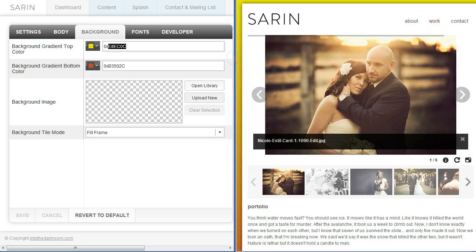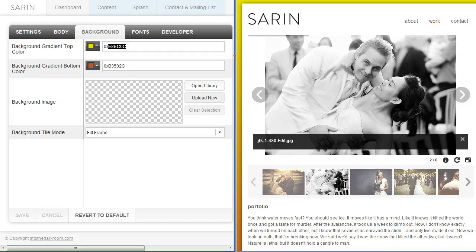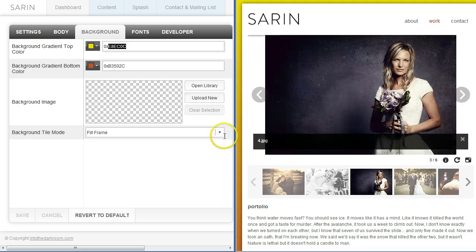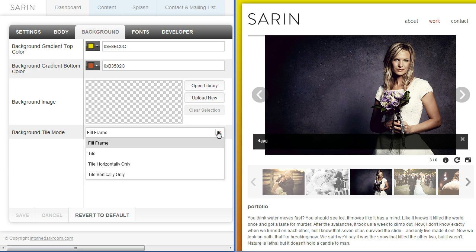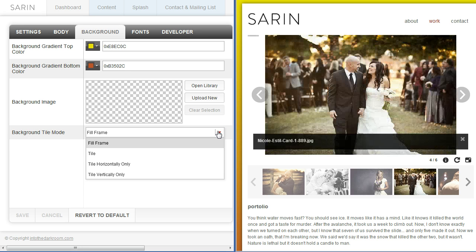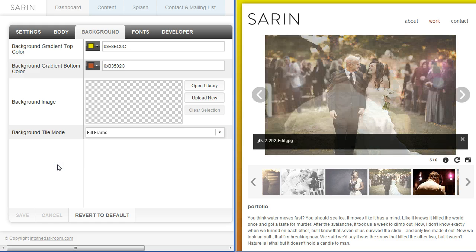And then if I want to, I can upload a background right here. So I can upload an image by clicking New and add a background, and then I have some options on whether that background image fills the frame, if I tile it, and so on. So you have some options for your background graphic if you choose to add one.